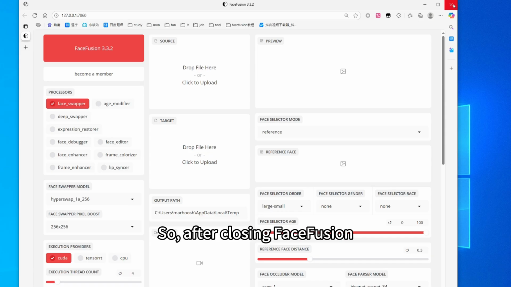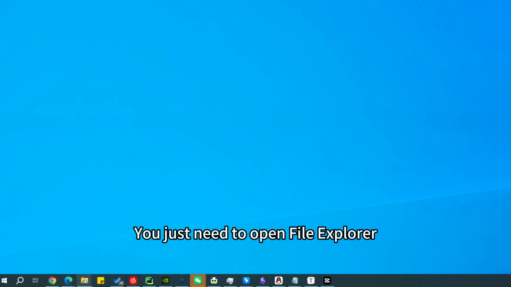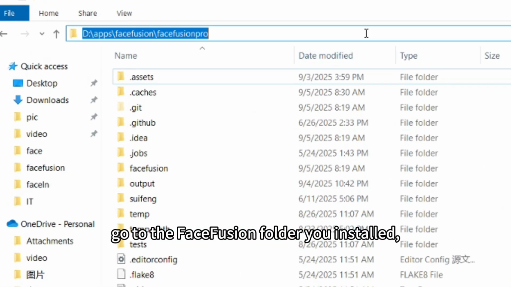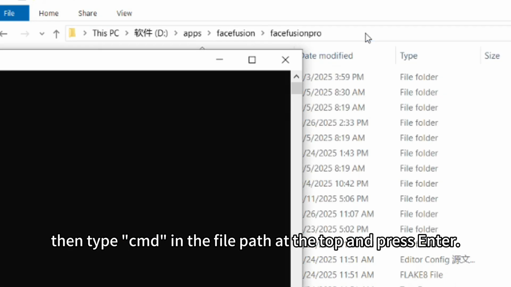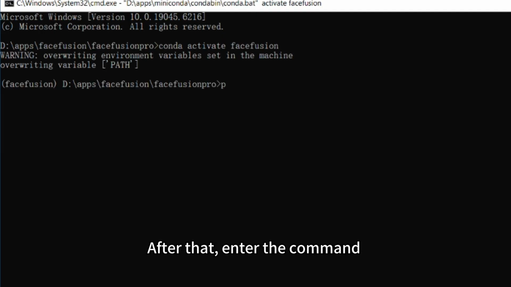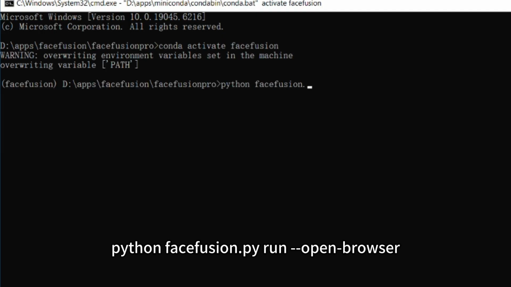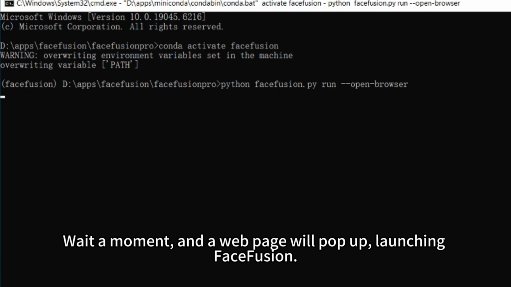So, after closing FaceFusion, how to launch it again next time? You just need to open File Explorer, go to the FaceFusion folder you installed, then type cmd in the file path at the top, and press Enter. Then, enter the command conda activate facefusion, and press Enter. After that, enter the command. Wait a moment, and a web page will pop up, launching FaceFusion.